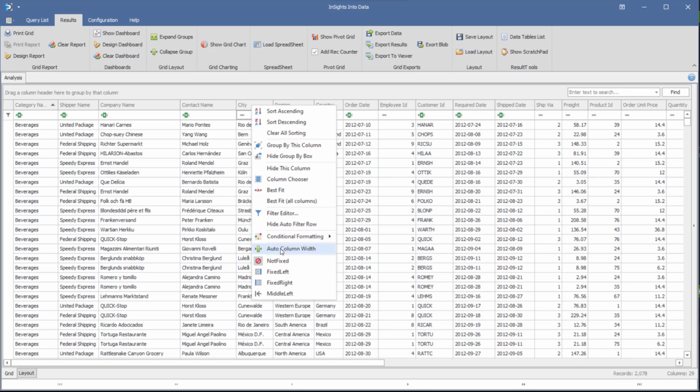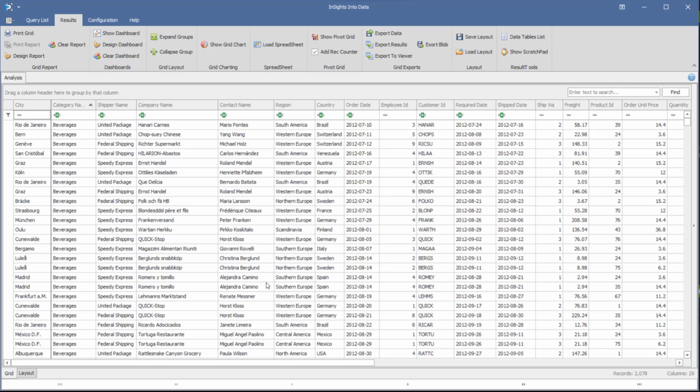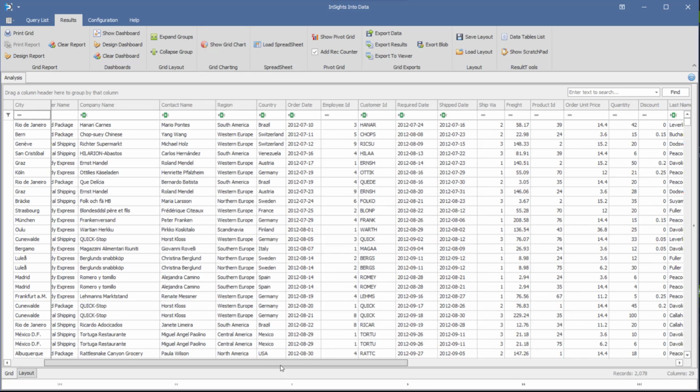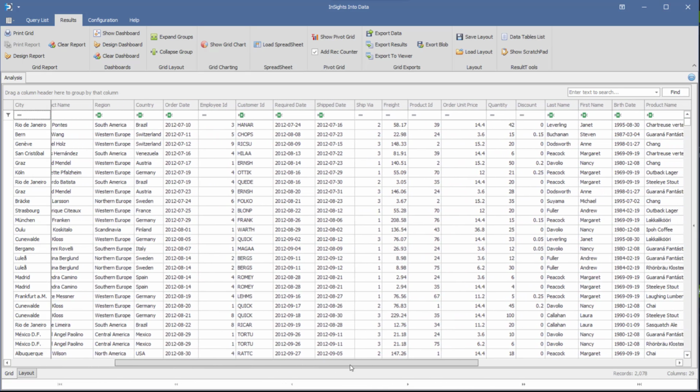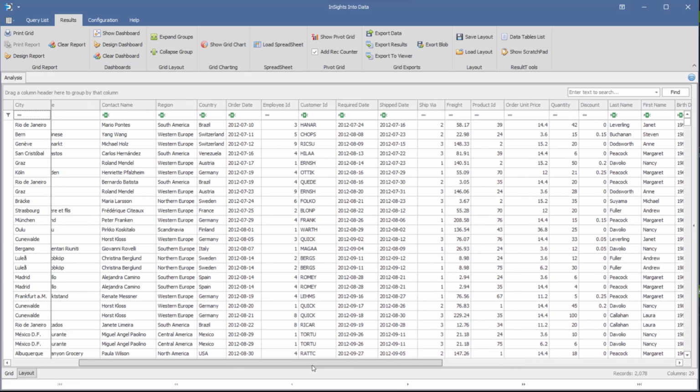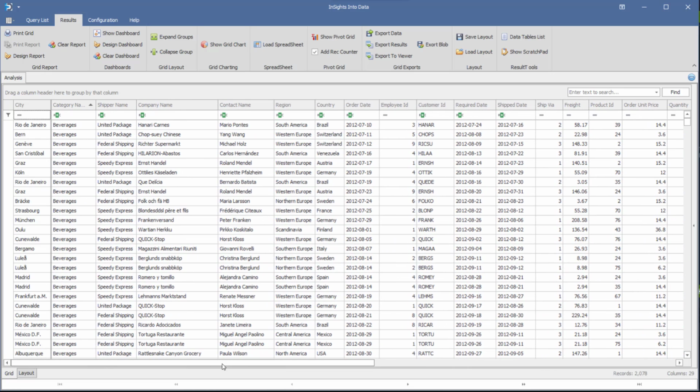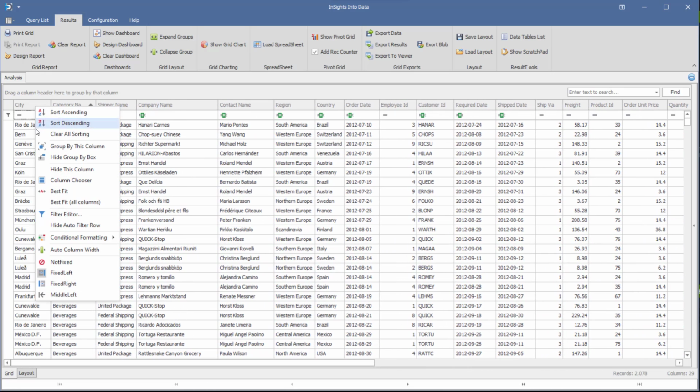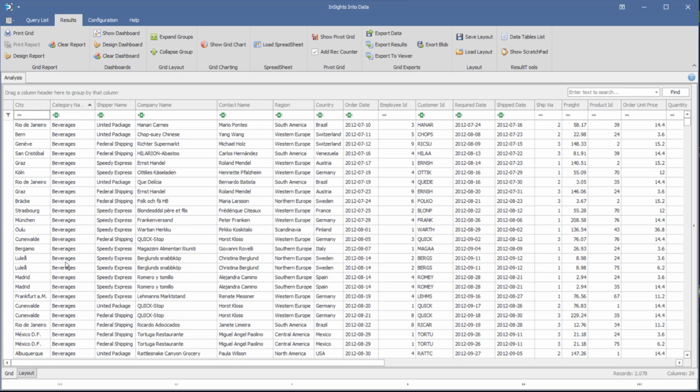There are times when you want to look at columns in various parts of the grid. While you can move the columns around simply by dragging them to where you want them, it is far easier to fix columns to a fixed position in the grid. To do this, right-click on the column header you want to fix in a position and choose Fix Left, Right, or Middle. Let's do this for the city name column.